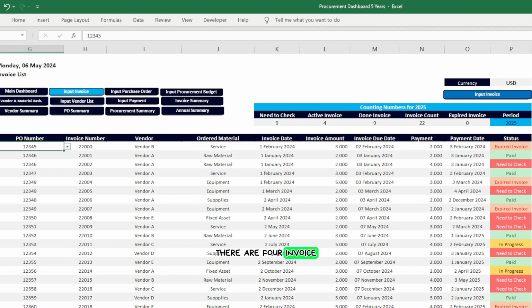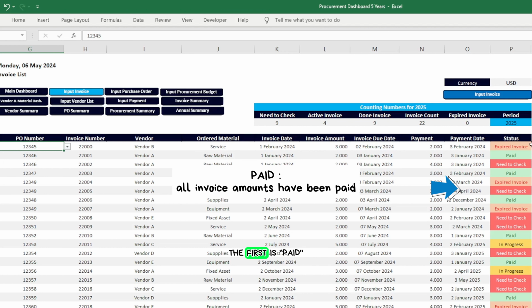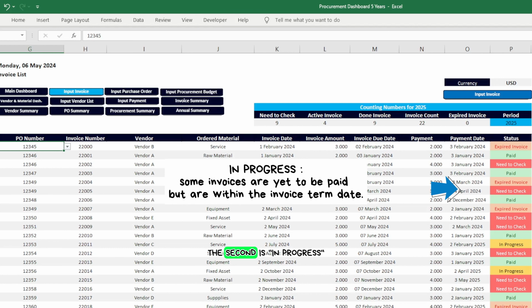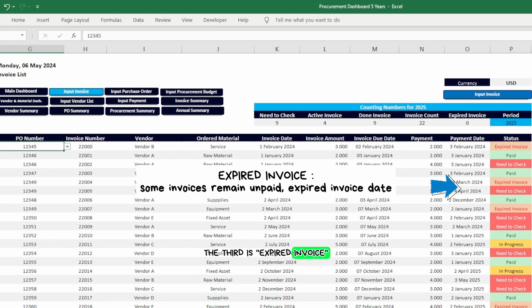There are 4 invoice status categories. The first is paid, which signifies that all invoice amounts have been paid. The second is in progress, which indicates that some invoices are yet to be paid but are within the invoice term date. The third is expired invoice, which denotes that some invoices remain unpaid and have surpassed the last invoice term date.